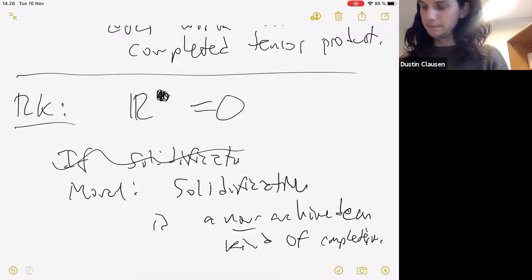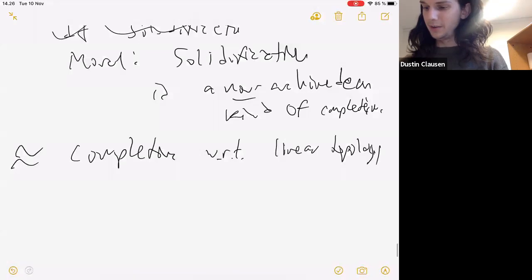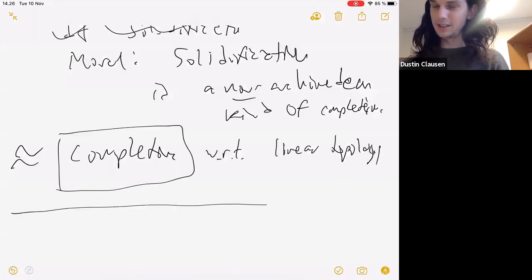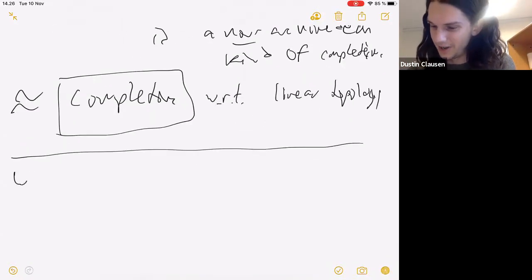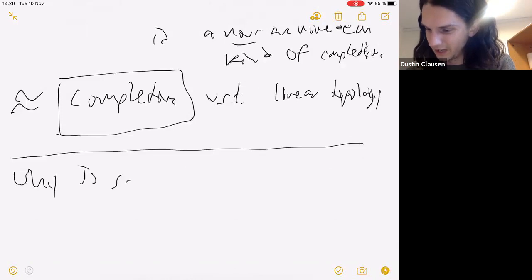Okay. But now actually I want to take apart this analogy with completion just a second. I want to discuss the extent to which solidification is like completion and the extent to which it's not like completion, even like completion with respect to a linear topology. So why is solidification, or why is solid like complete? Let me put it that way.